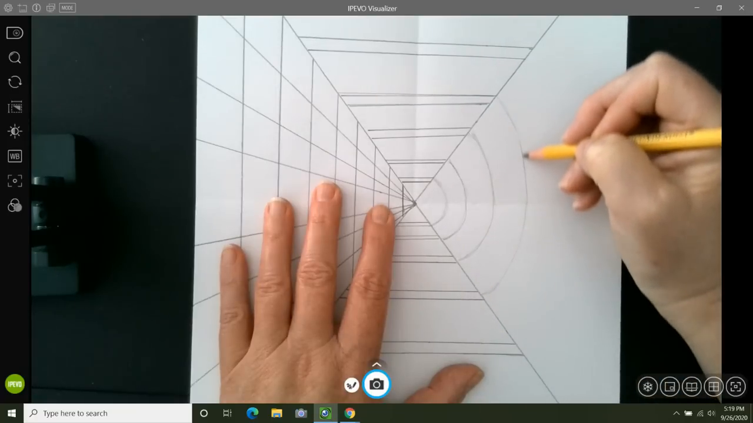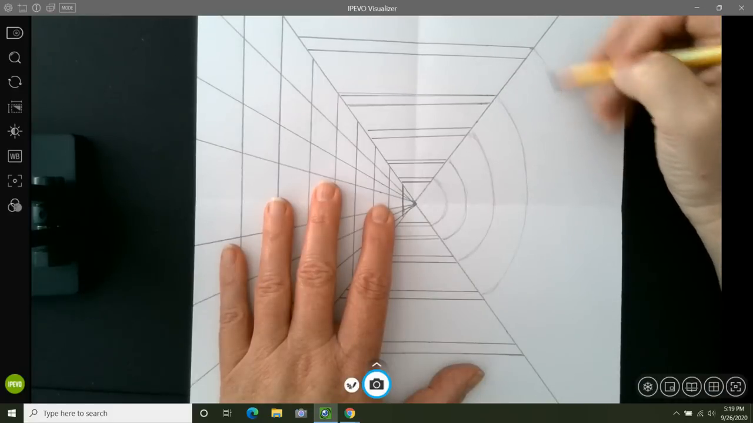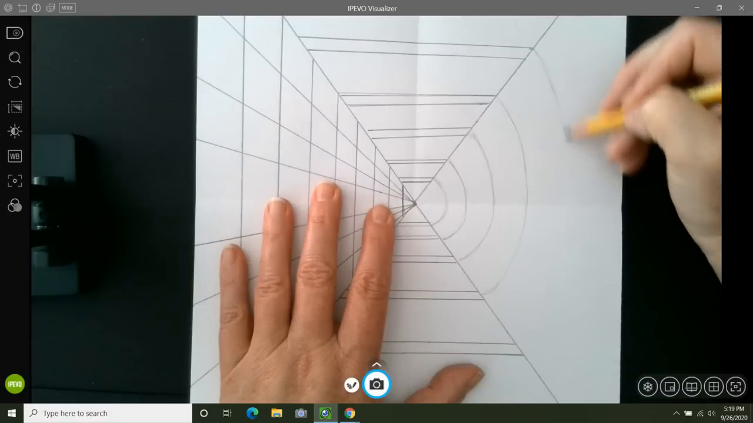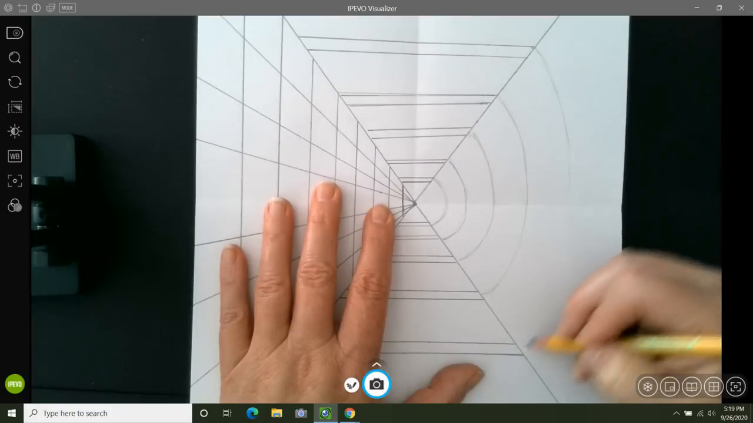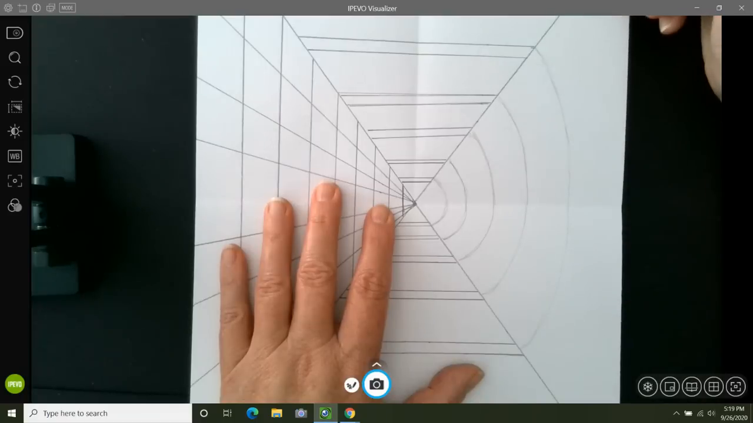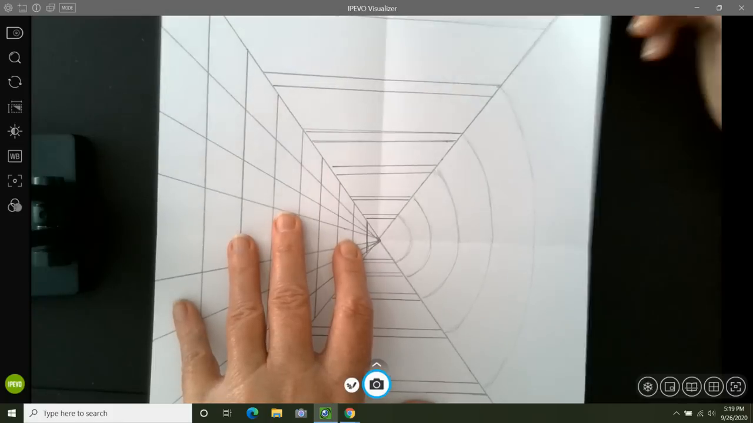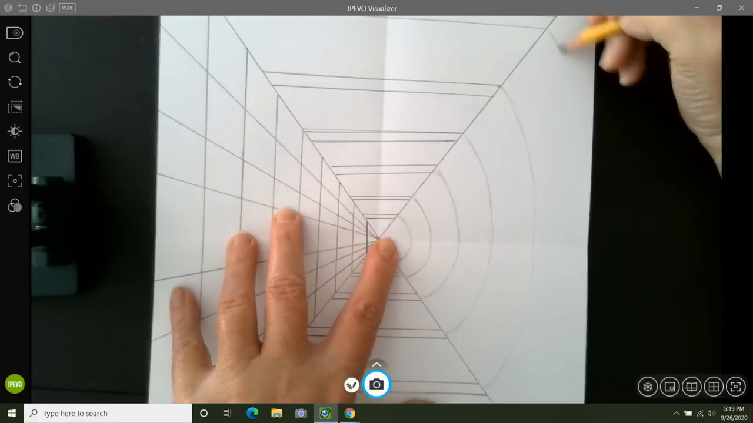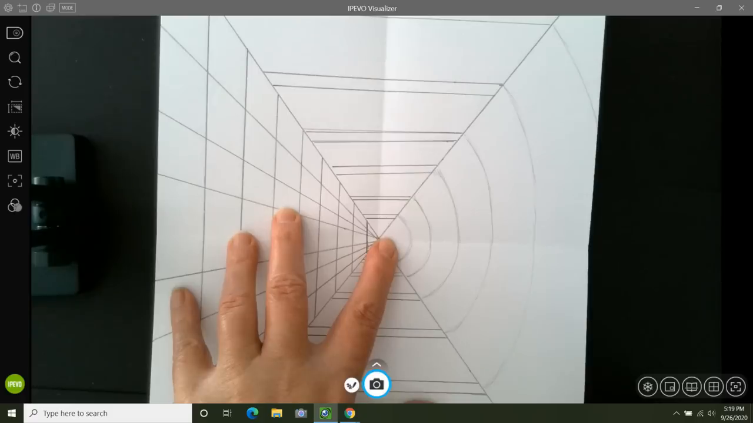And take your time. And remember, it's more of a sketch, so it doesn't have to be one continuous line. You can pick up your pencil. And you're going to notice these lines will go off the page, so you don't have to keep them all the way on the page.